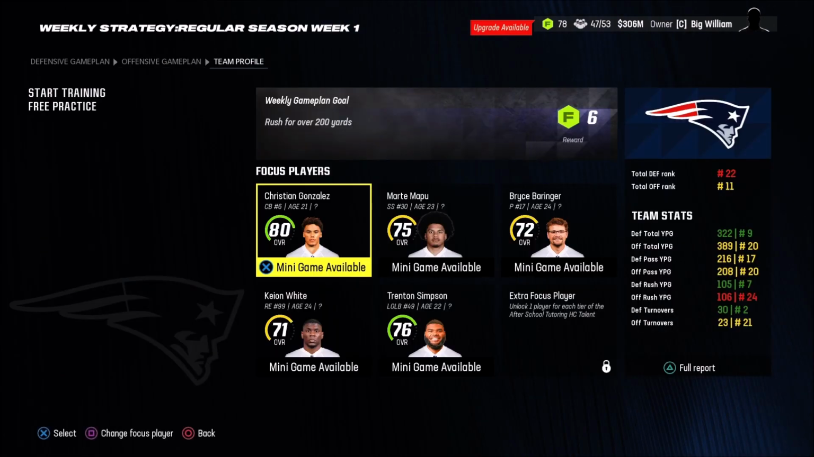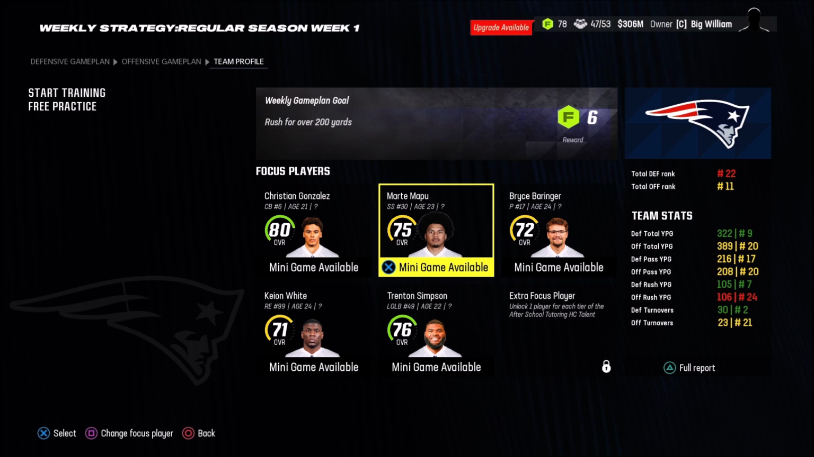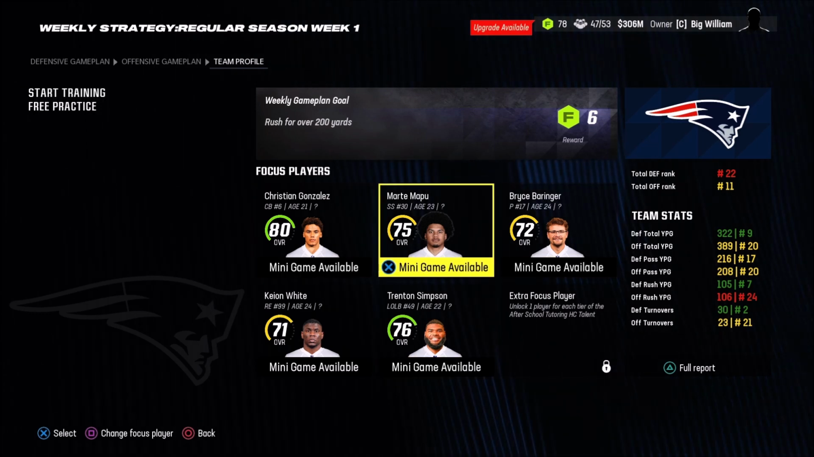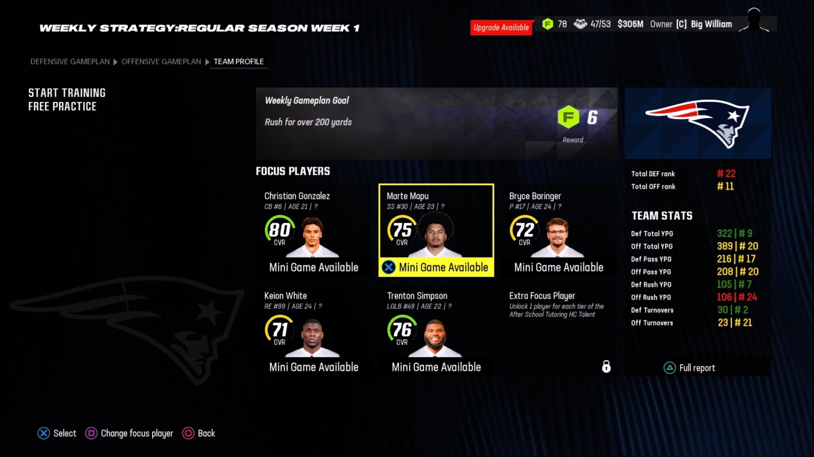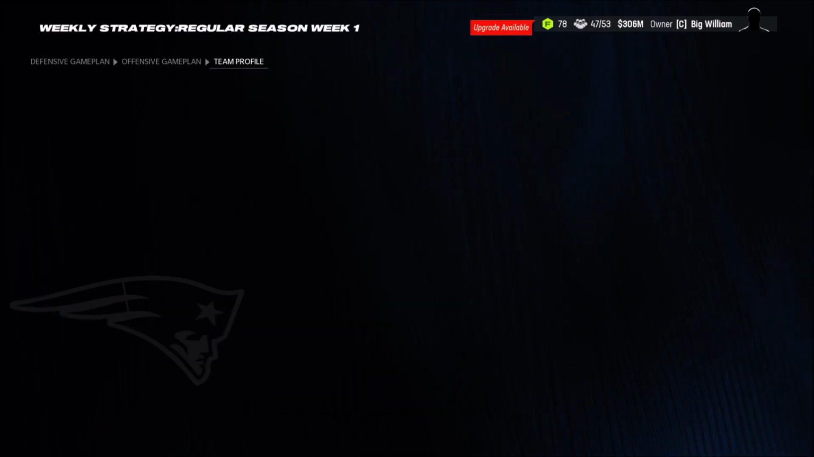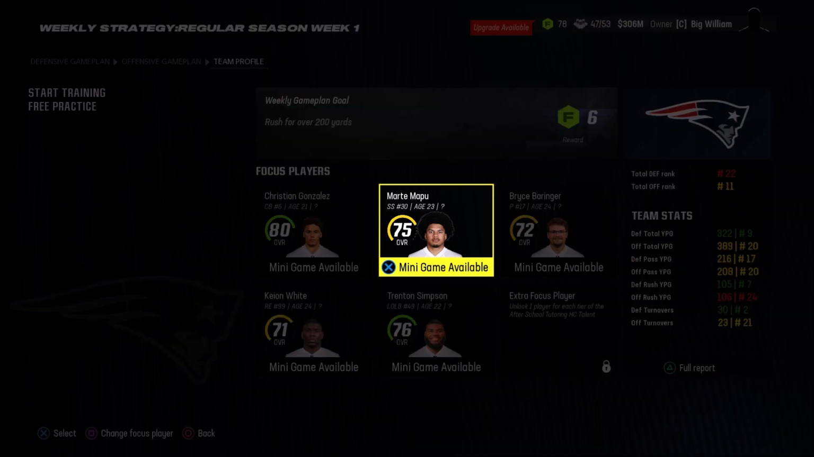And then on your team profile here, you'll have the opportunity, as you upgrade coaches, to get more focused players. But you're going to want to pick your players here. I don't like the players that they've chosen. Obviously, Christian Gonzalez, we want him. Whoops, I didn't want to do that. So, to change the focus player, we just press square.